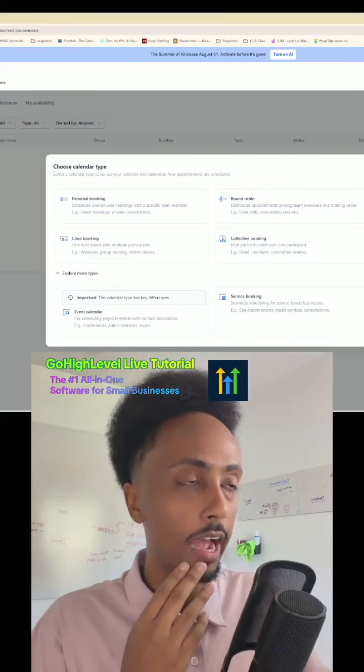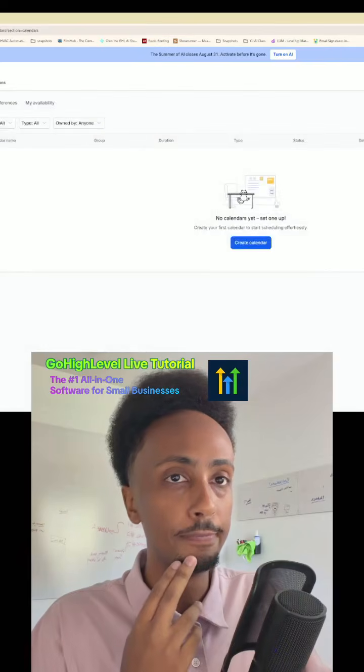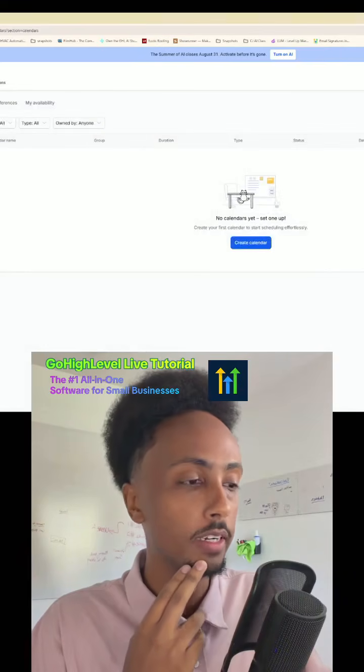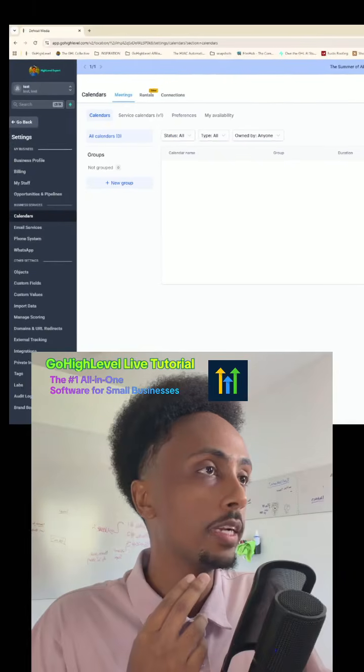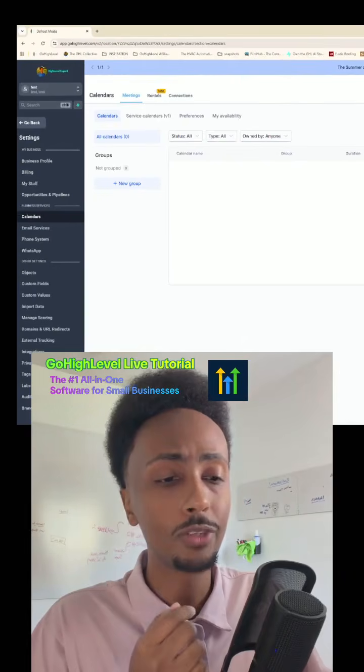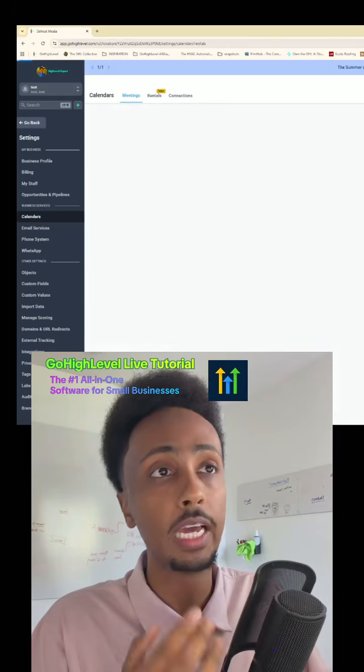So I won't go through creating the full calendar, just because I don't want to bore you guys. But yes, that is the ability to create calendars. You can also do rentals. They also have new rental calendars, by the way. So if you're a rental business, use that.